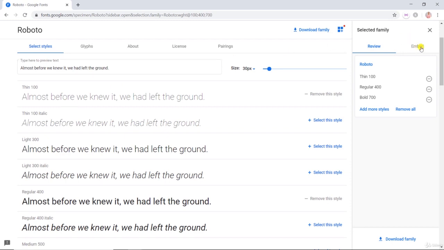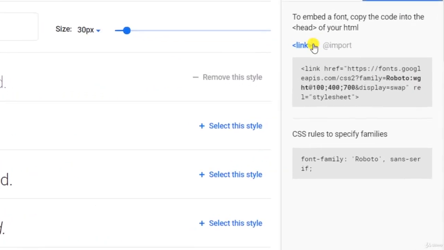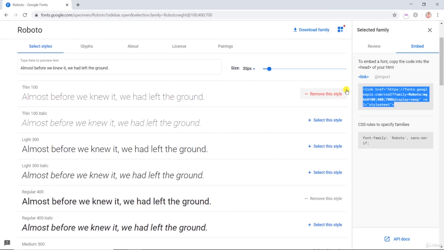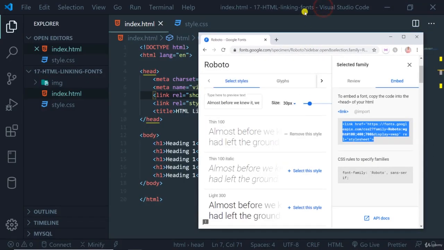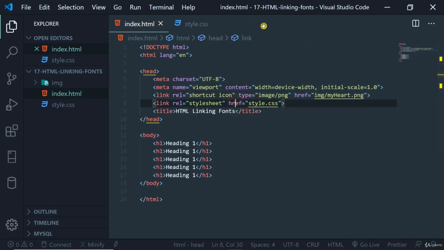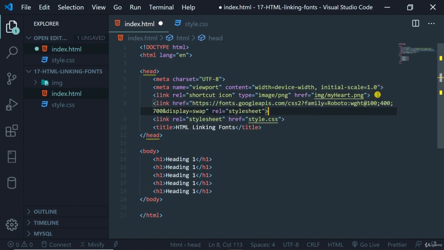And the way you would embed them, you go click on embed, and there's two ways. You can either copy this, let's copy it, and then we go inside our, I've already opened this, the HTML linking fonts. You would just paste it before your style sheet. So you would just come here and then paste it. This is how you would paste your fonts here.